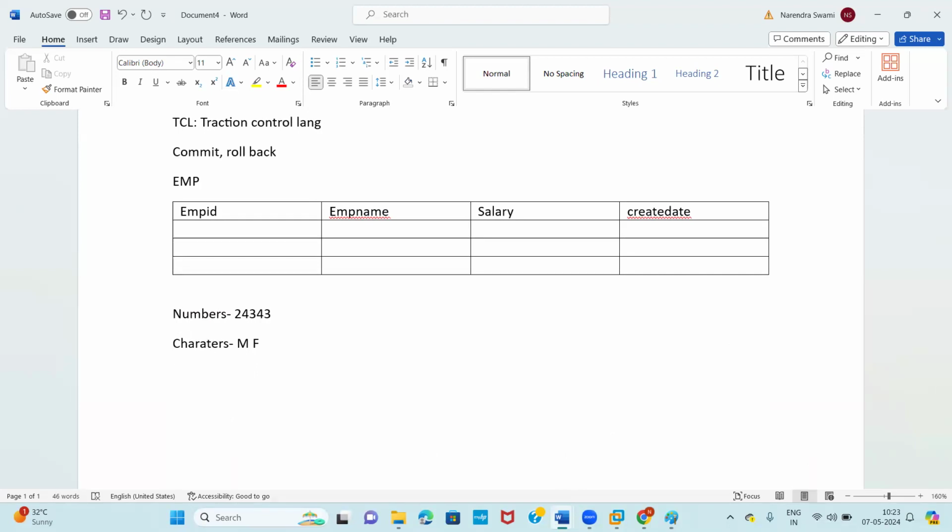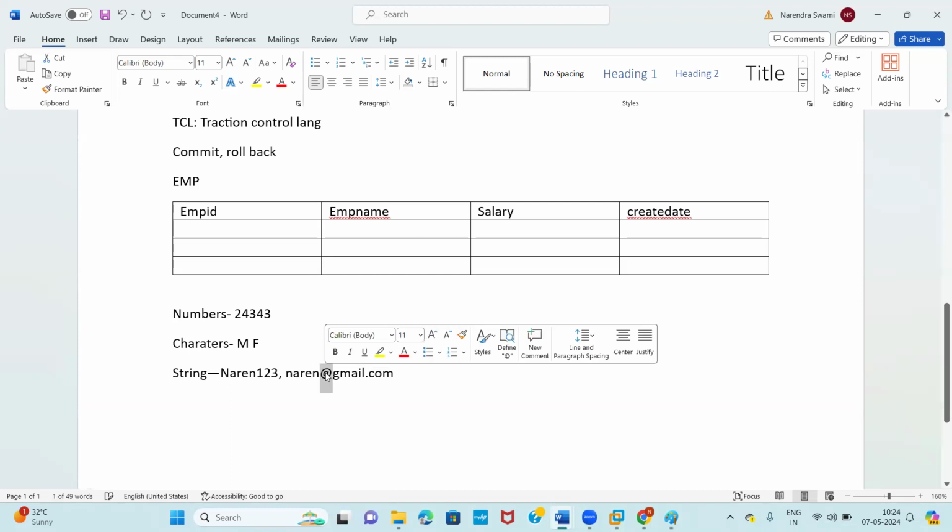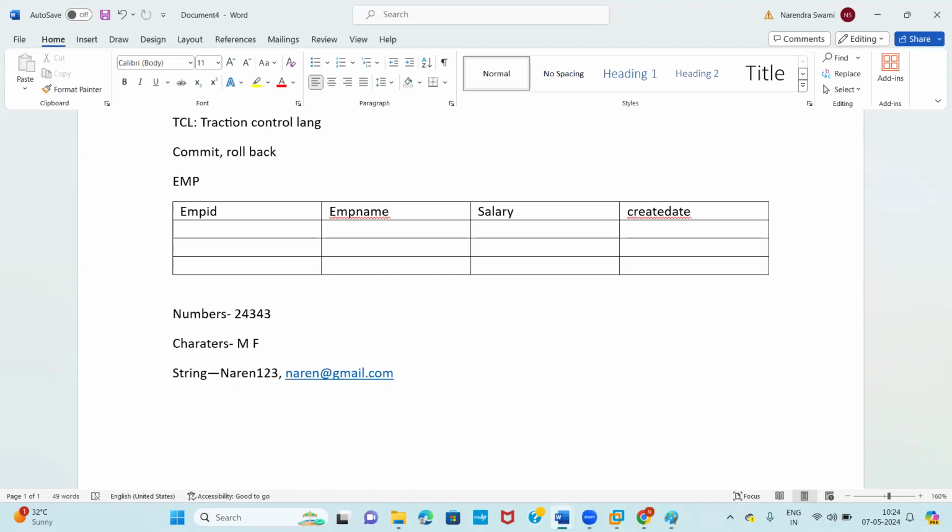So that is called a string. In Java it is called String. Here, in a string, suppose there's Naren, Naren 1 2 3, something like that. Or else suppose there's a Gmail ID, naren@gmail.com. This is how special characters also come in. So this is how the data looks. These types of data will also be there.